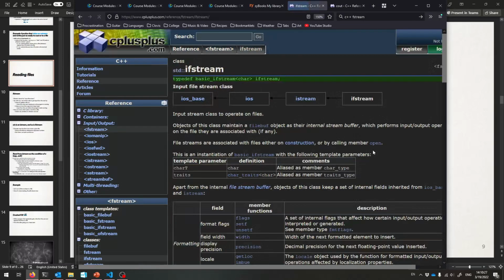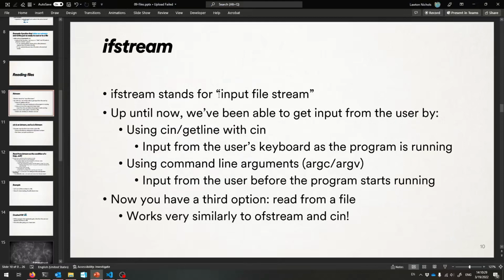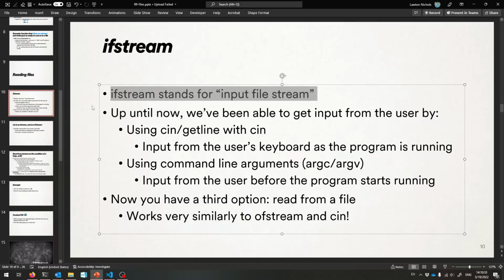That's how we're going to read files. We're going to take them as input. Okay? So yeah, ifstream stands for input file stream. And just like before for ofstreams, where we had one other way of getting output to the user, where we were putting stuff on the terminal, let's think about all the ways that we know how to get input right now from the user.